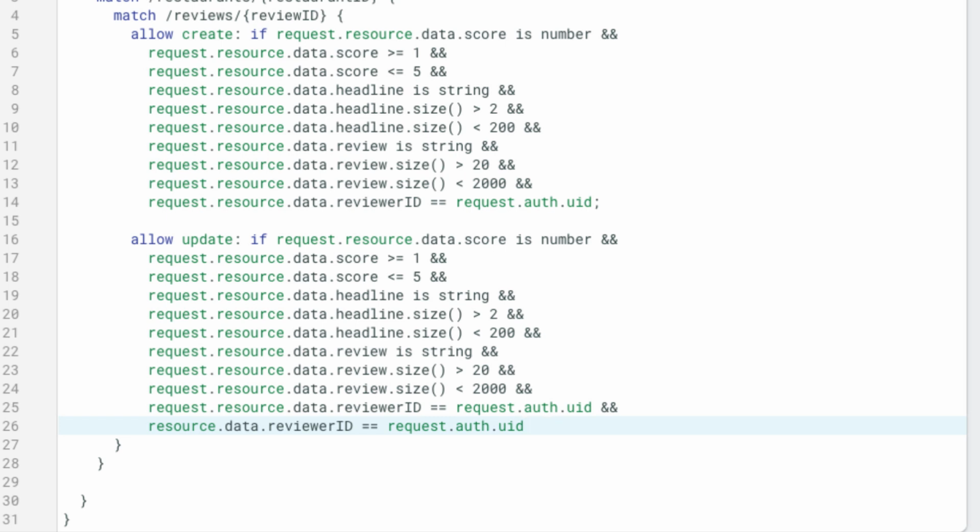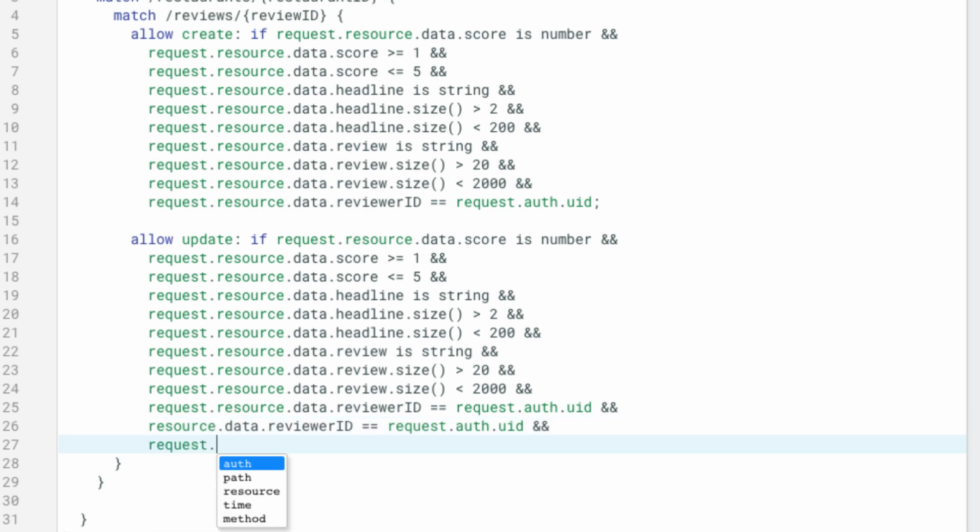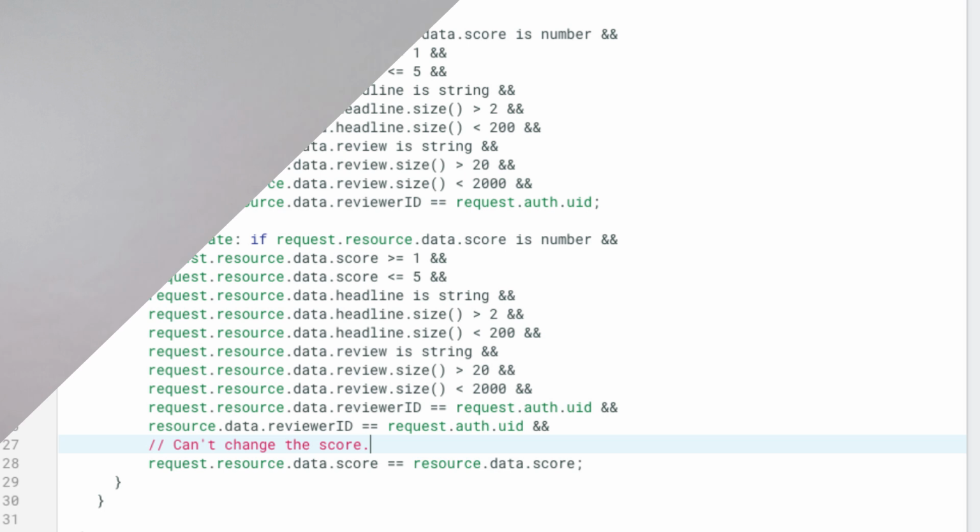Something like this. With the resource object, I could also add a rule that says something like, hey, maybe you can't change the score of the review by saying that the value of the request resource has to equal that of the currently existing resource. And this is a pretty common rule that you as a developer might want to set, like marking certain fields as not changeable once they've been created.